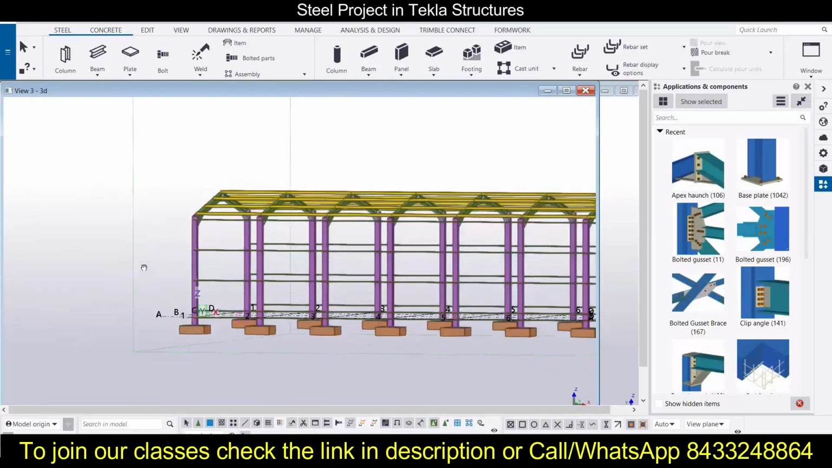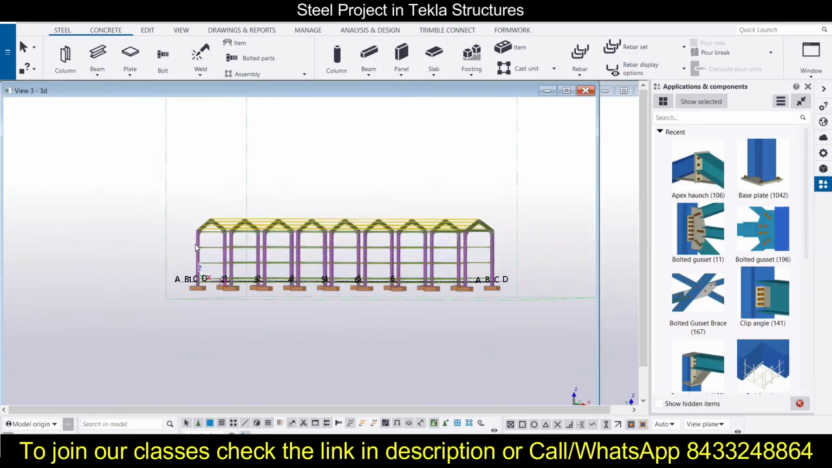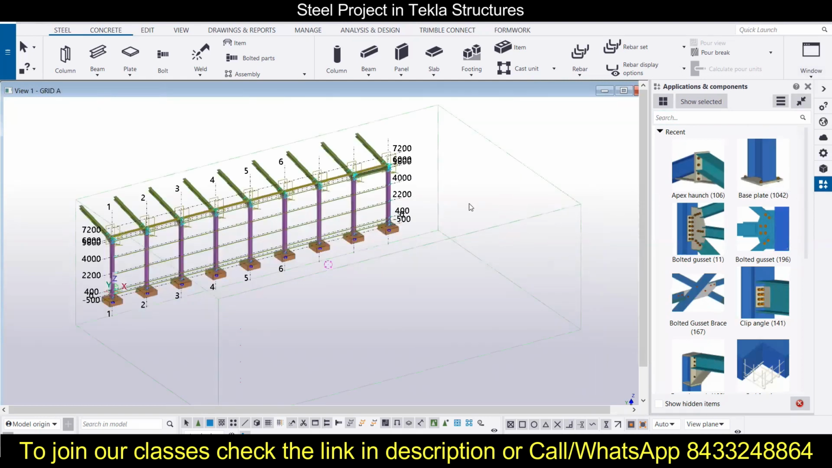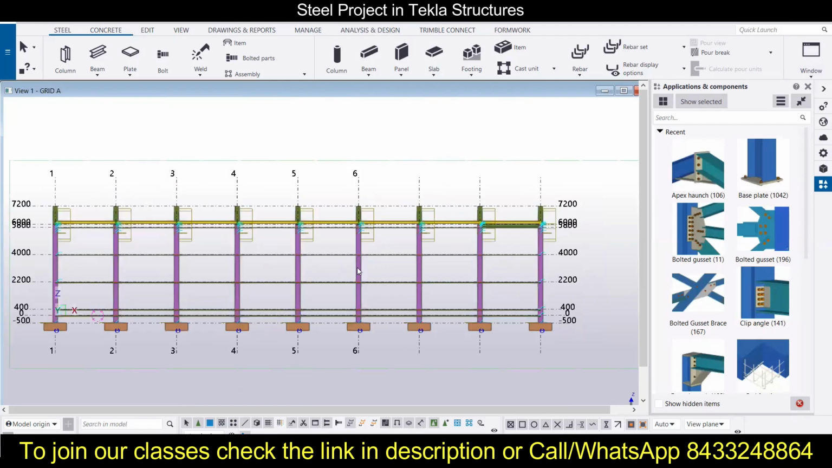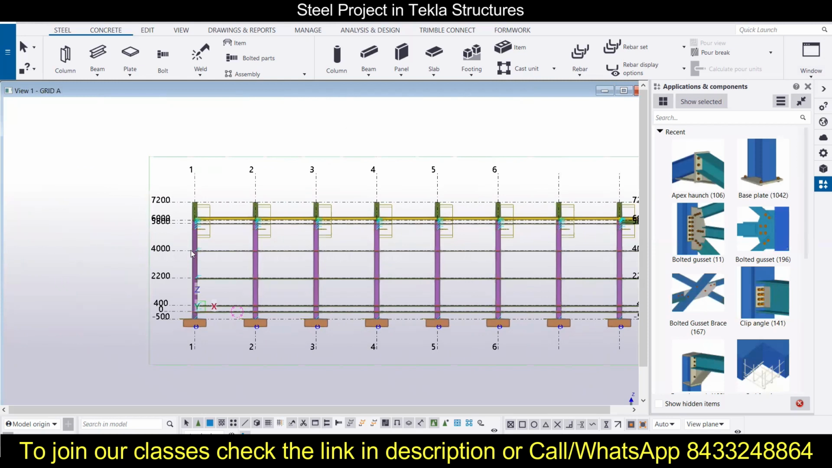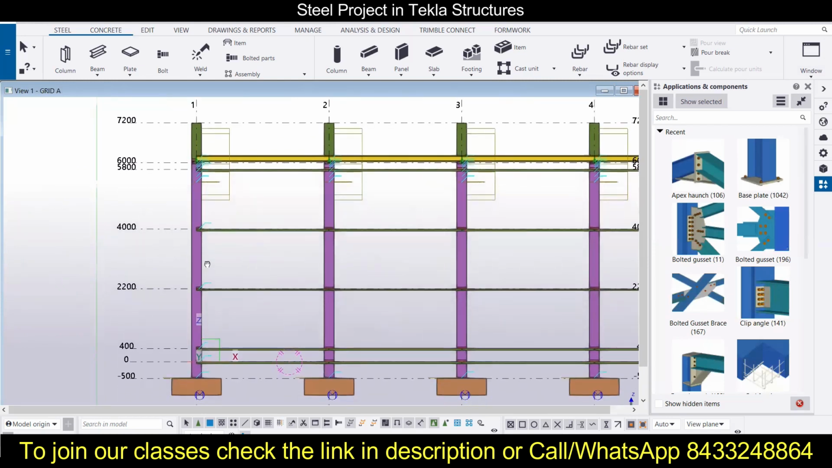So you can see that we have this structure over here, and what I'm going to do is just go to the view, and over there I will select the perfect view for it. So this is the perfect view and I am going with view 1 over here. So what I have to do is add the wall bracings over here.